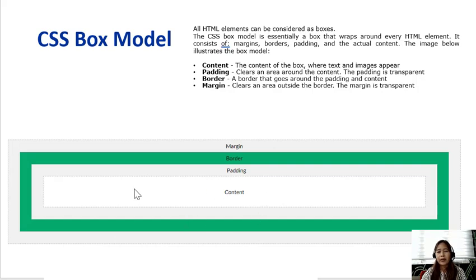Of course, this is where you put your text. If you want to put a distance between your content and your border, then you have to add a value on your padding. If you remove or lessen the value of your padding, then your text will be very close to your border. So the content is the content of the box, and this is not only for text but also for images.